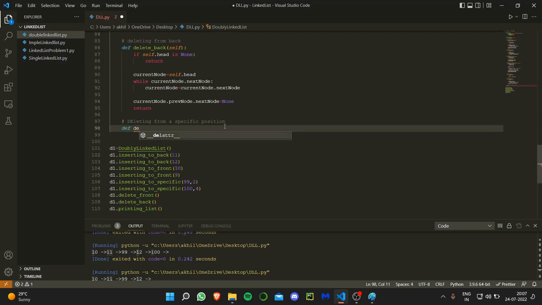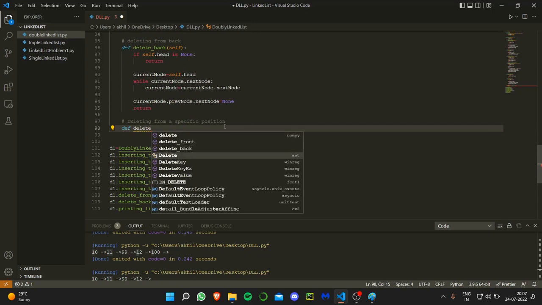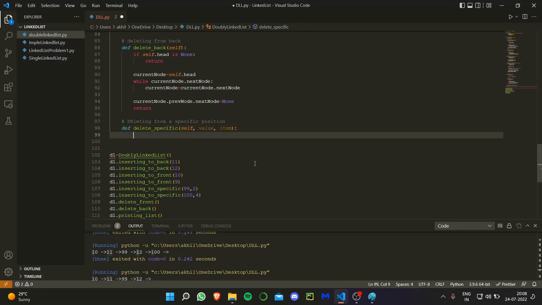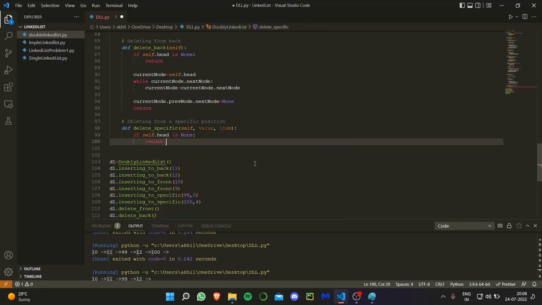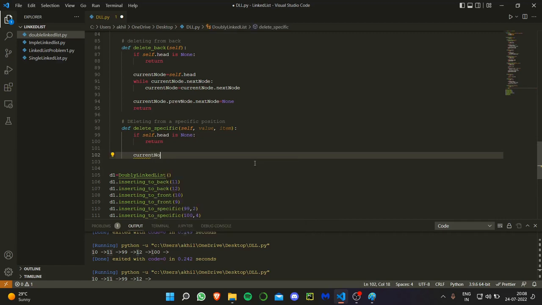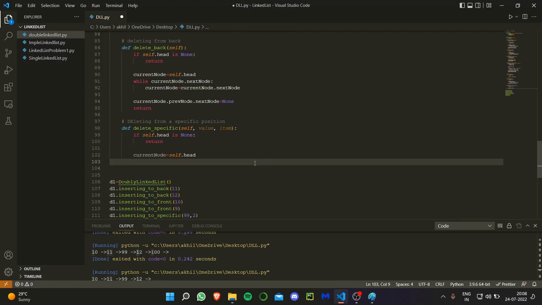Now we are going for the deletion from a specific position. So same like that one. Delete specific. In this we need the value. Same like insertion, we need the position, or we can give the data. So we can do a little change. I'm going to delete the particular data. So at first, same like how we are doing, if it is None, then return, there is nothing to be deleted, or we have current node equal to self.head.